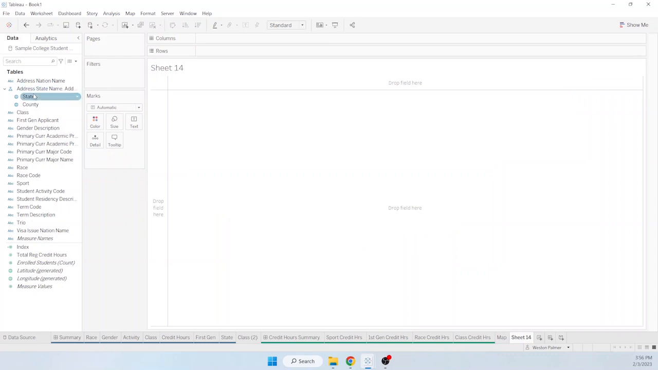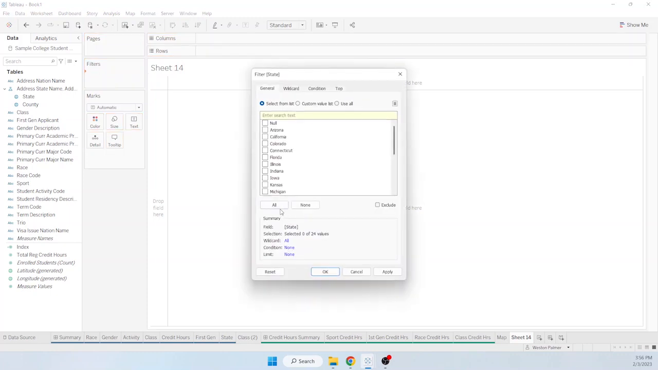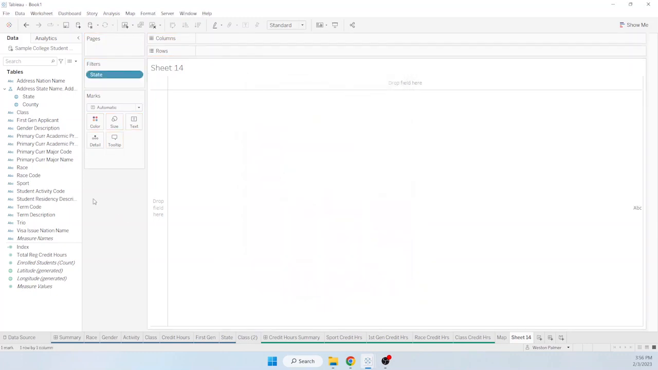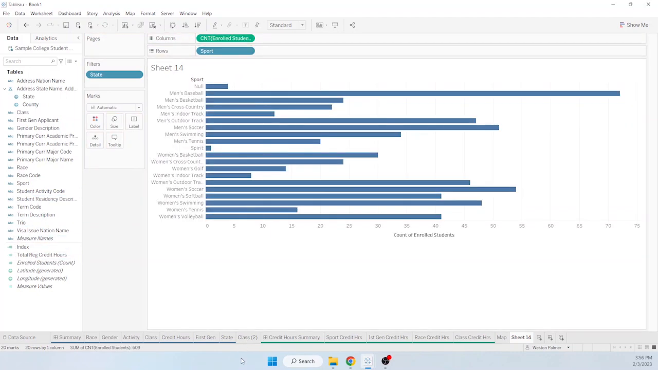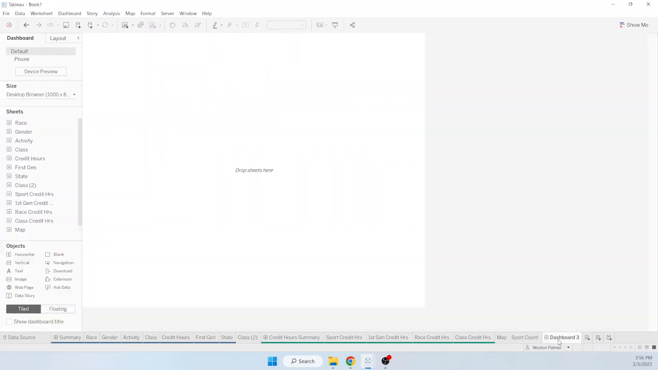We're going to put state under filters. We're going to select all for right now. And then we're going to do activity, sport. There we go, sport, and count. This is just like we had looked at before. What we're going to do is we're going to get a map. We're going to create another dashboard.